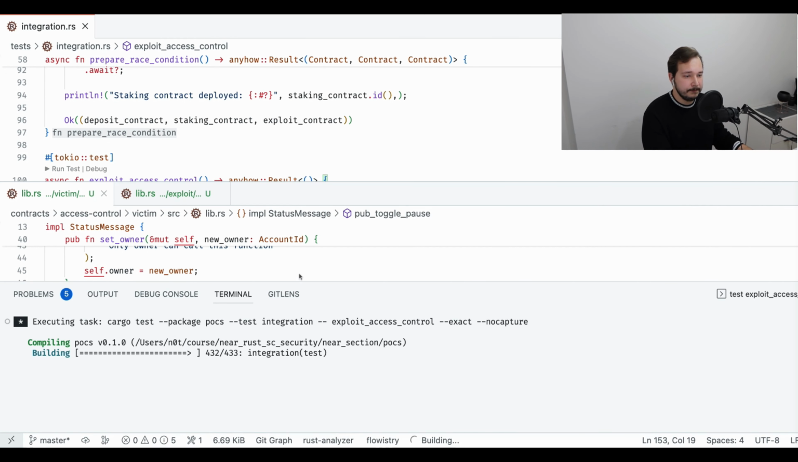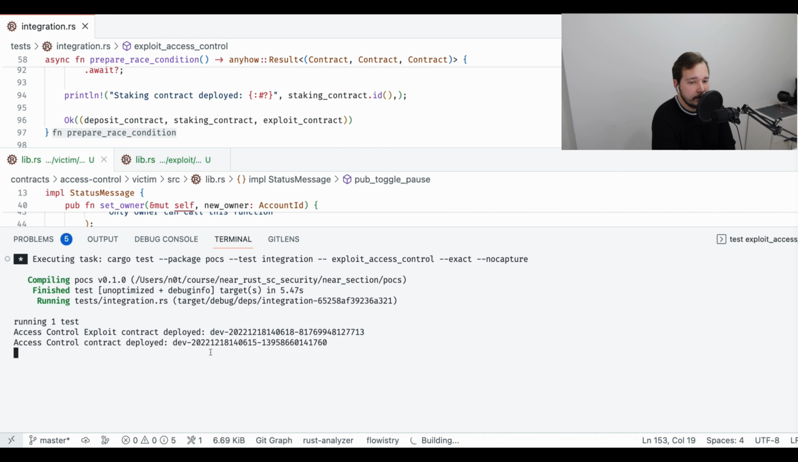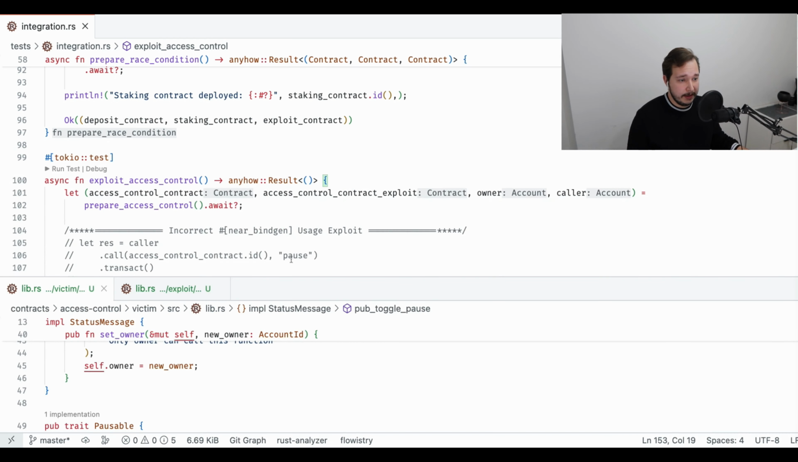Okay, let's see. So getting deployed. Exploit succeeded, so apparently everything works. Yeah, everything is correct. So the exploit succeeded and the system is paused, meaning that we managed to call pub toggle pause and pause the contract. And the pause status is true. So everything worked as expected.